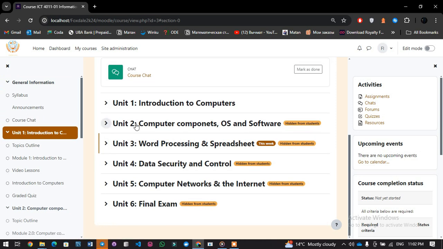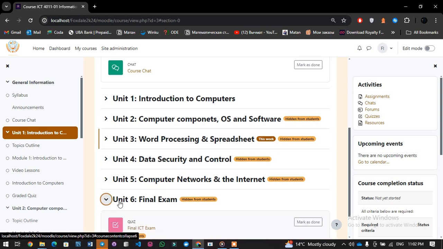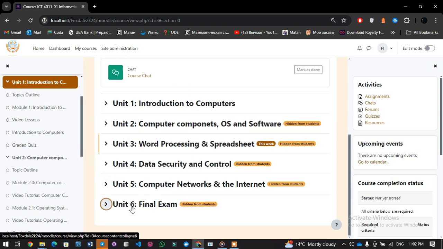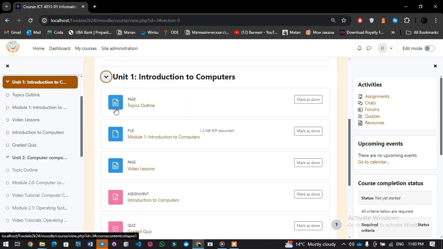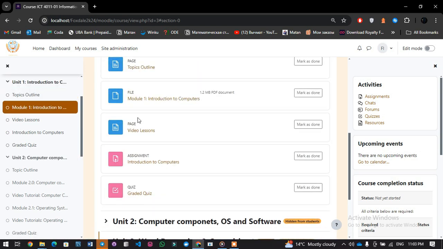So I'm not gonna go through all the units, but you've seen the topics that we have. We have Introduction to Computers, we have computer components, operating systems and software, we have word processing and spreadsheet, we have data security and control, we have networks and internet, and finally you're gonna have the final exam. So I'm just gonna look at the first unit, I guess.